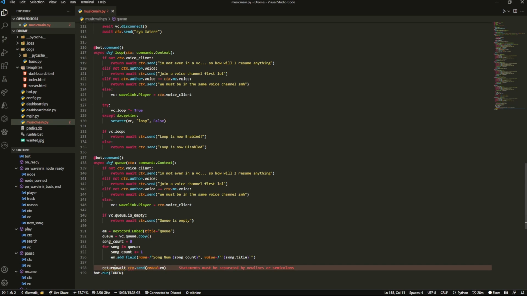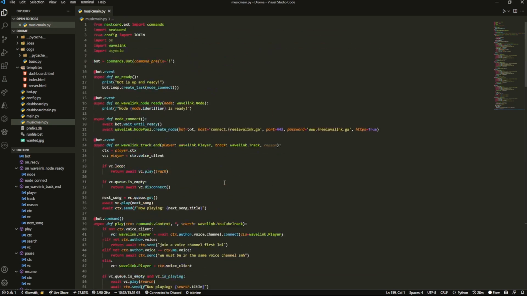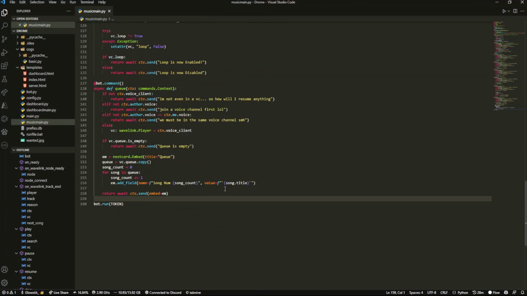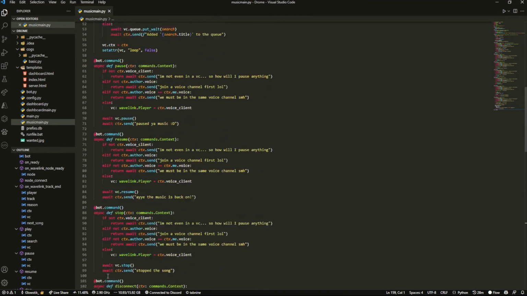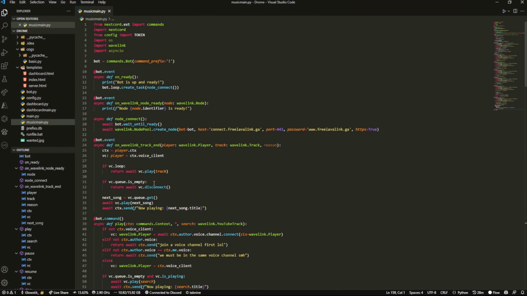That's your entire queue code and loop and everything in between. Right now we're at 160 lines of code. And now we're going to hop into Discord and actually test it out.